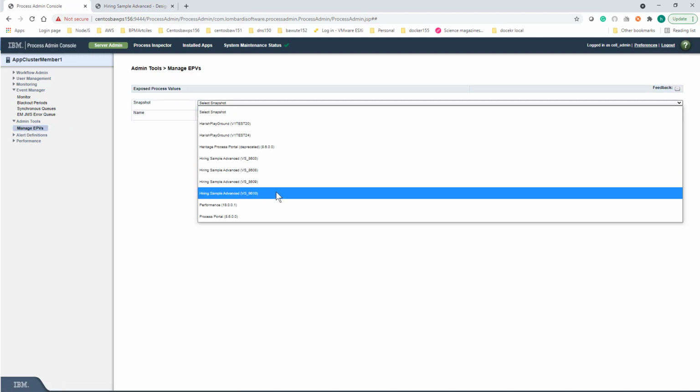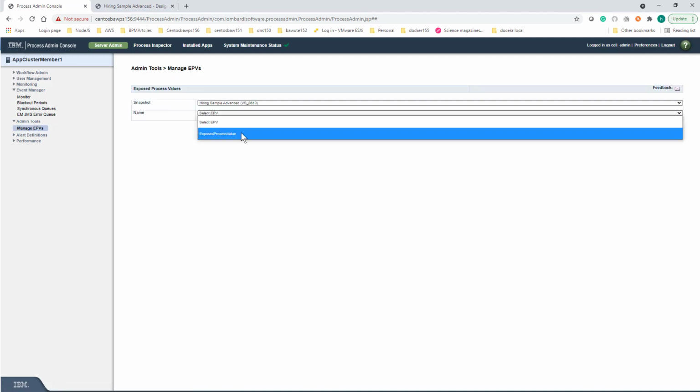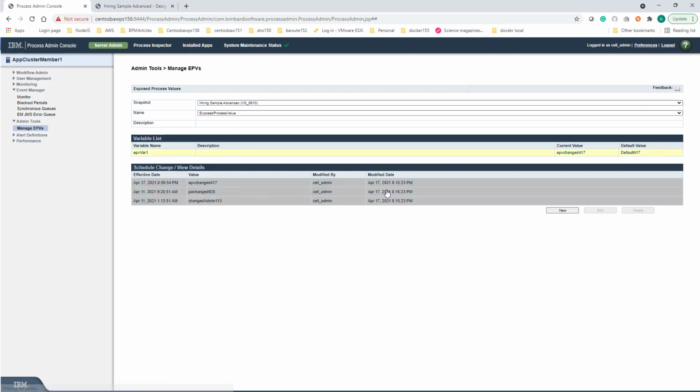I'm selecting the previous snapshot, and then see, all the change records came over to the newly deployed snapshot, and the current value is from the previous snapshot from where we synced the setting.